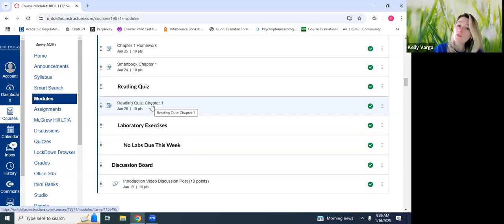The only thing that will not open is going to be the exams. The exams will open on the Wednesday before their due date, so that those that may be working on the weekends have a little bit of a jump start to be able to complete them, and then they will close on the Sunday that they are due. Exams will not open any sooner than that. So again, just keep that in mind.